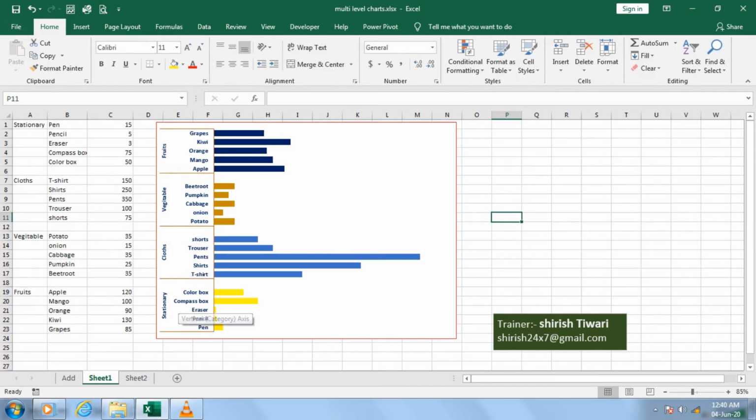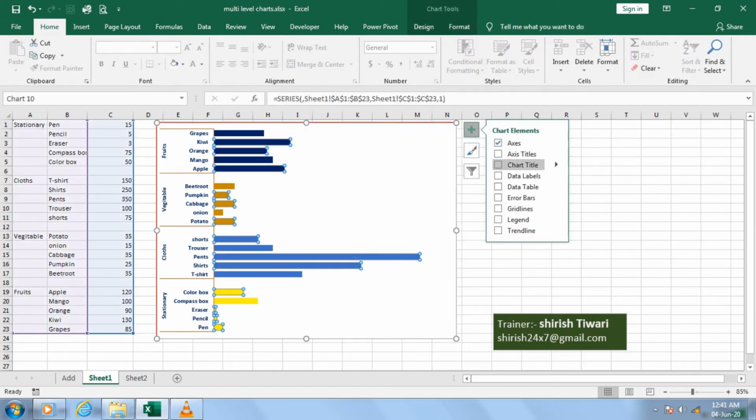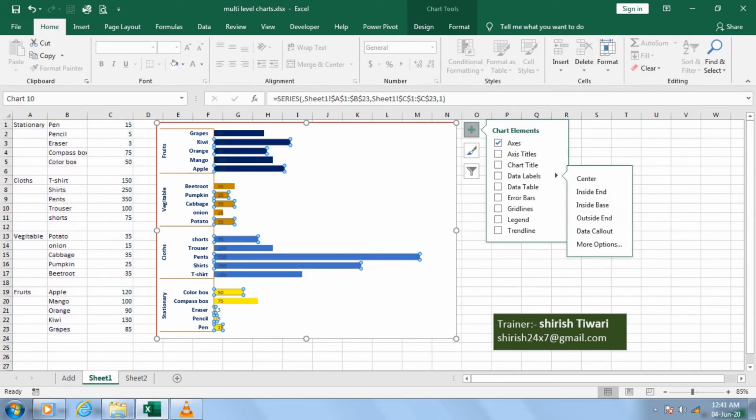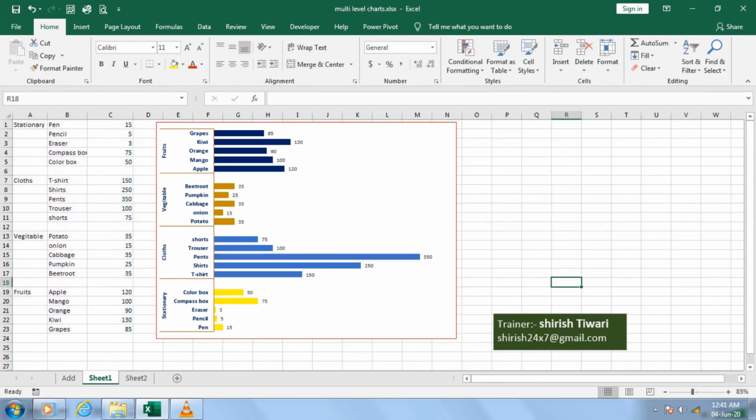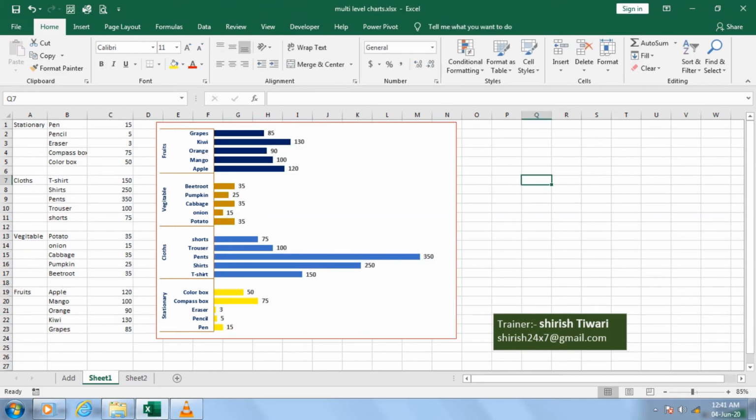And all the things we can read properly. Okay, then again I just click on this plus sign, I just add a data label, and that also either inside or outside at the end where we can see clearly. So I just added it outside. You can click on this also, make it a little bit bold or increase the size for your understanding. Now I can see each and every data neat and clean.